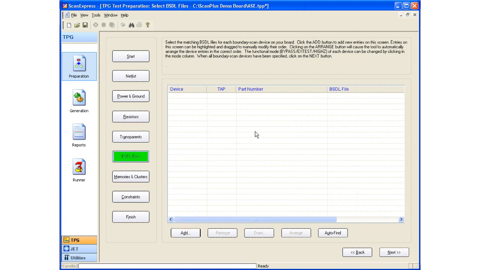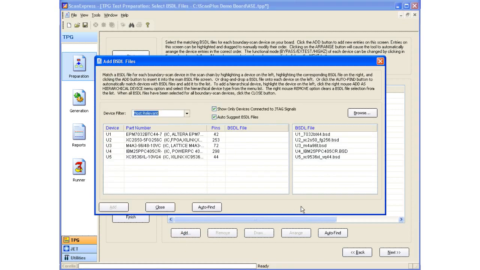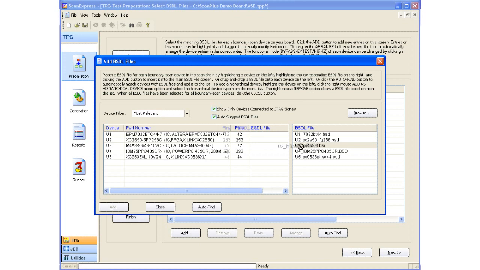Here we have a blank screen because we haven't identified any JTAG devices. I've already put all the BSDL files for this project into that directory I assigned earlier. So I'm just going to add, and then it lists all the BSDL files in my directory on the right here, and it shows me all the JTAG devices on the left. Essentially what I have to do is assign which BSDL file goes with which JTAG device. You can either drag and drop, or you can do it automatically using the autofind.